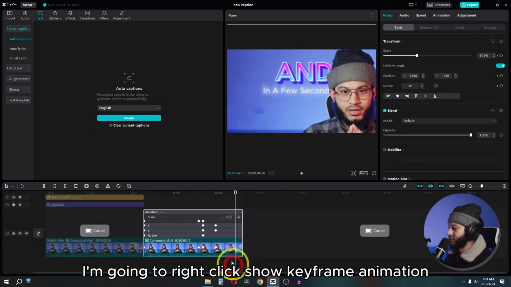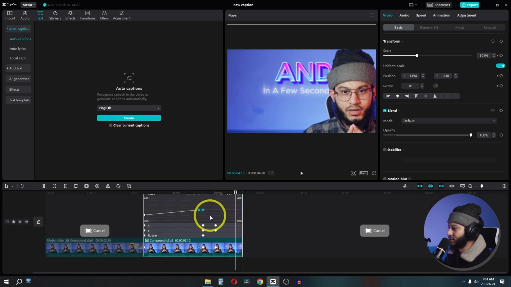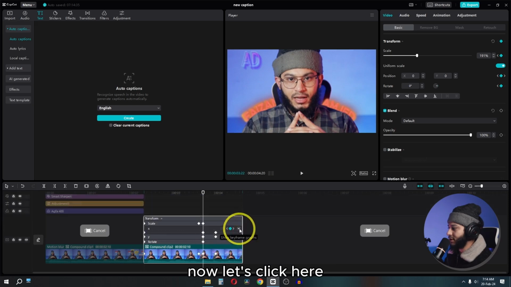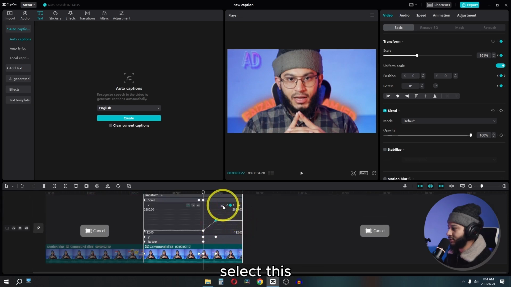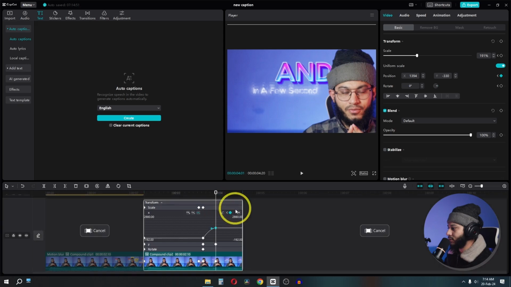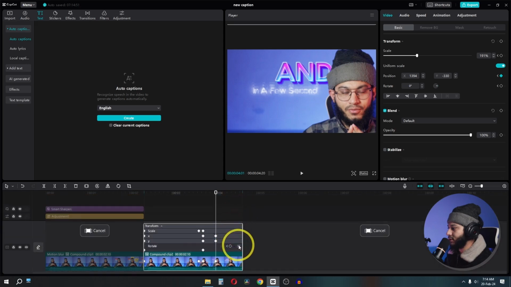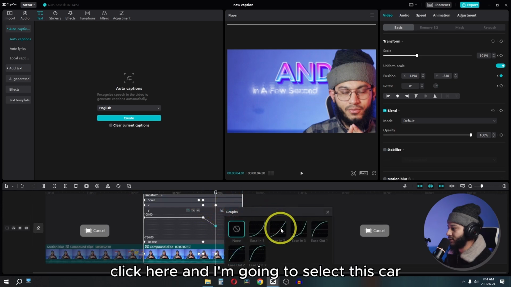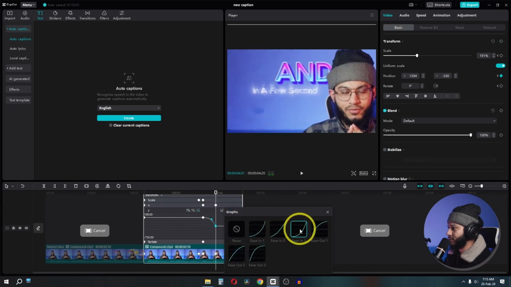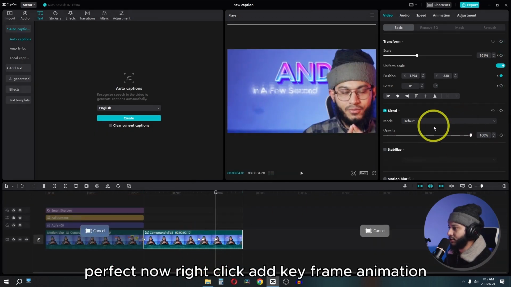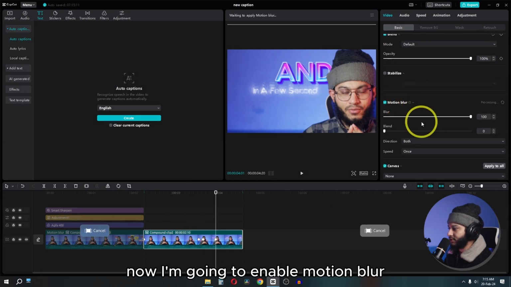I am going to right click, show keyframe animation, select this, and I'm going to select a graph. Now let's click here, select this graph. Now let's click here, click here, and I'm going to select this graph. Perfect. Now right click, hide keyframe animation. Now I'm going to enable motion blur.